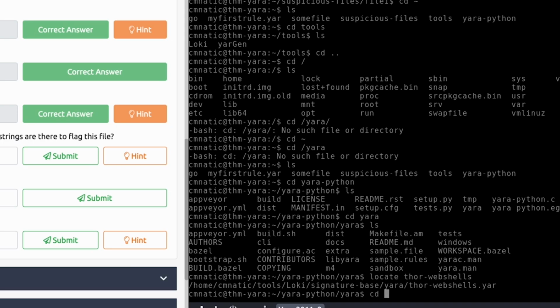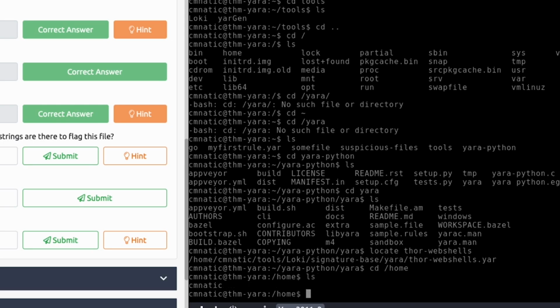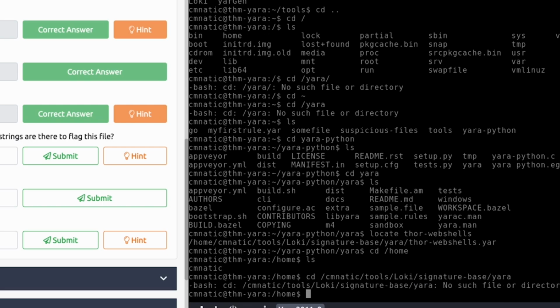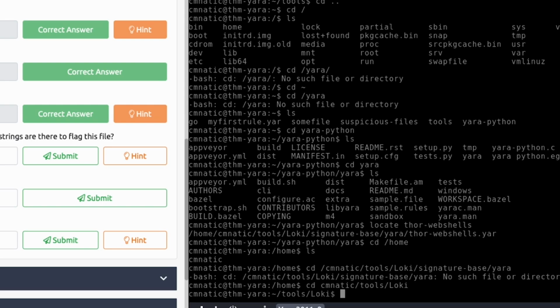So I need to go to cd home first, and there you go, cmnatic. From here we can go to cd cmnatic /tools /loki /signature base /Yara. No such file or directory. You gotta be kidding. Okay, so cd cmnatic, like that. Very good. /tools /Loki. Let's see if that worked. Okay, it does work. Great. I think it was the initial / that was incorrect.